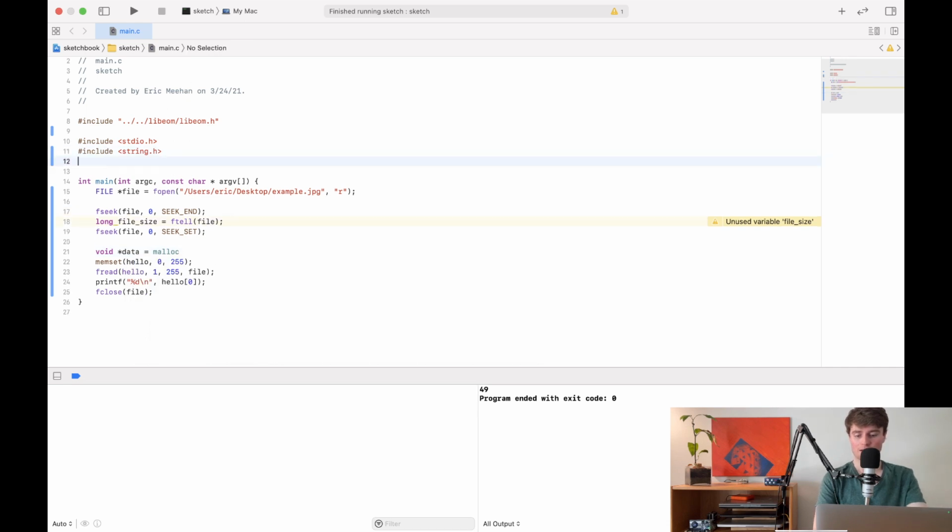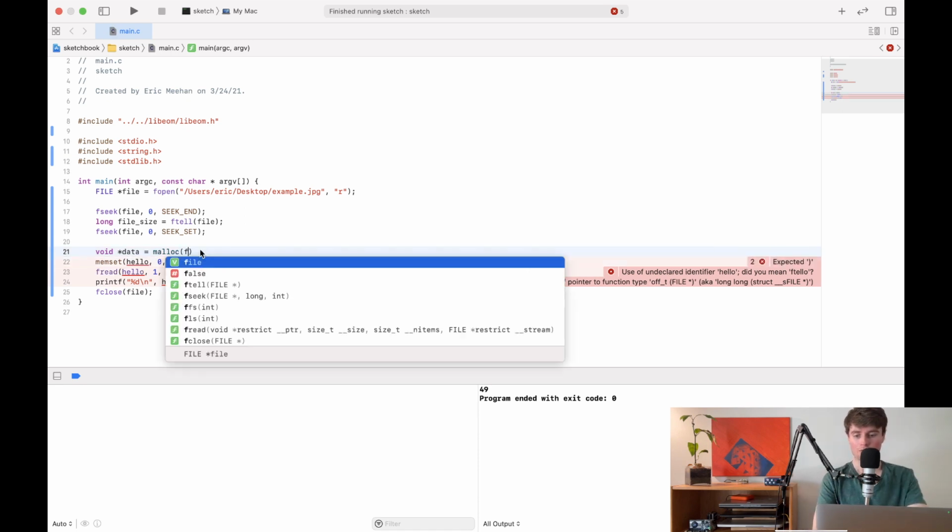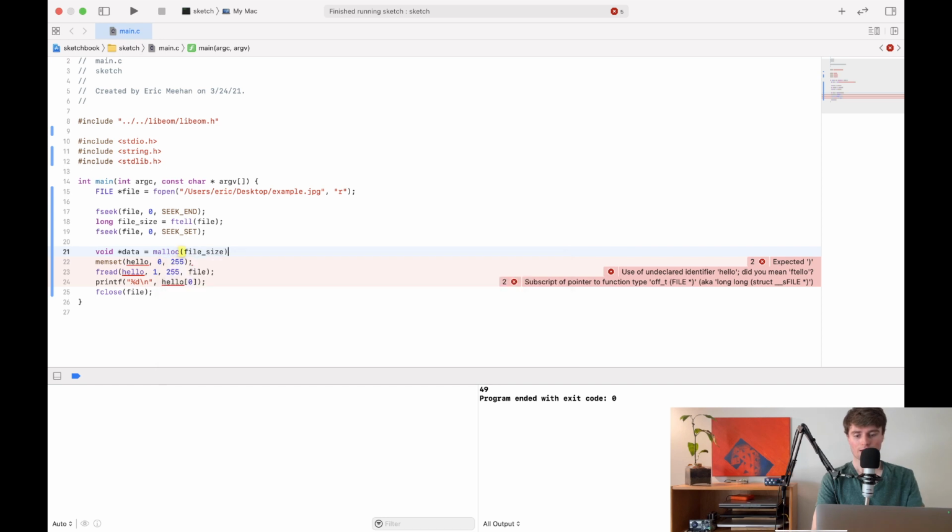Now this comes from the standard library, so I need to include standardlib.h, and I'm going to call malloc, and the amount of space I want to allocate on the heap is going to be file size.